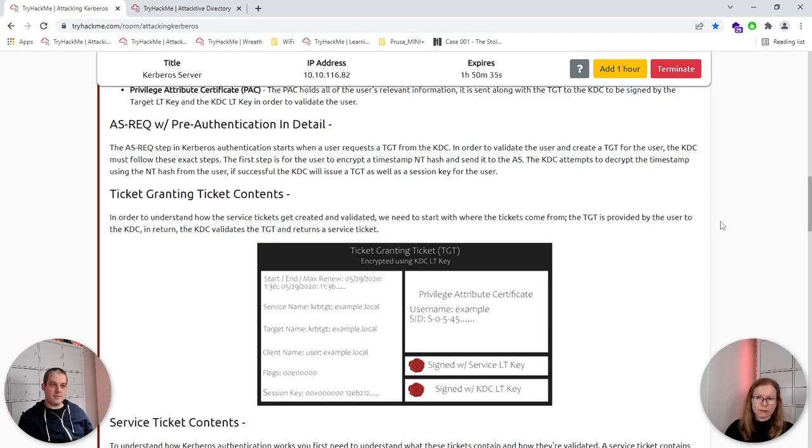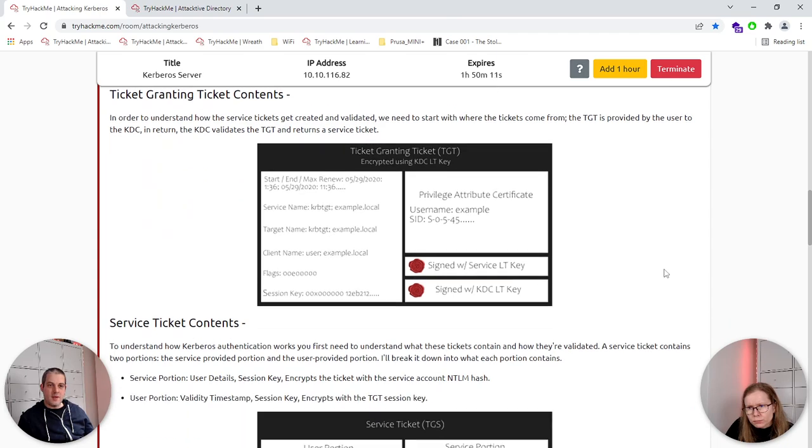Ticket Granting Ticket contents. In order to understand how the service tickets get created and validated, we need to start with where the tickets come from. The TGT is provided by the user to the KDC. In return, the KDC validates the TGT and returns a service ticket. What do we see here? It's really just the structure of the Ticket Granting Ticket.